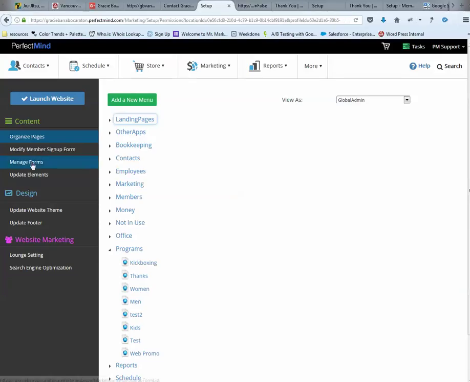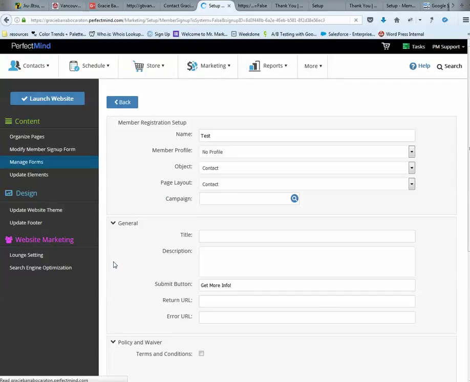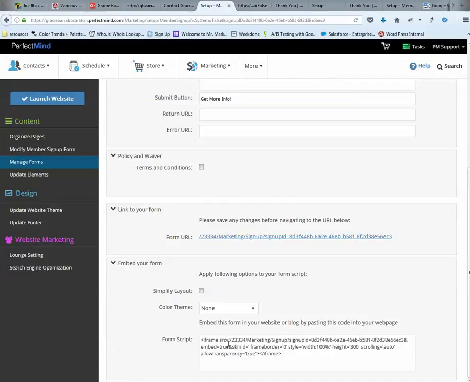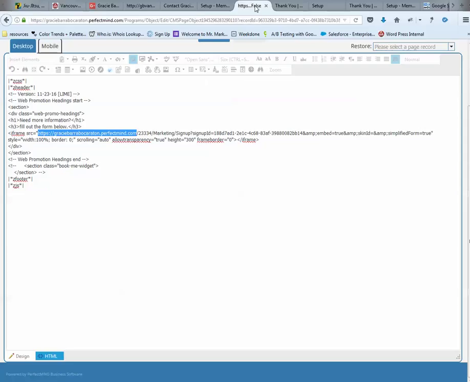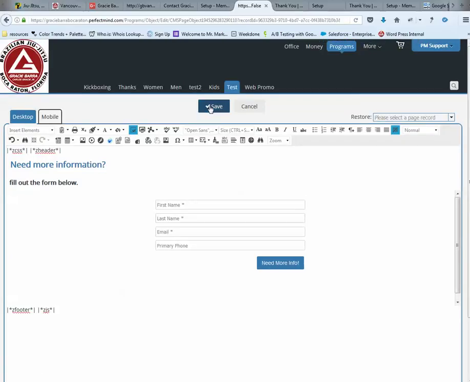Again, just so you know what I'm talking about, when the iframe is generated from the Perfectmind database, it does not add the URL in front. As you can see here, it's missing the actual domain. It starts off with the slash, the folder number, marketing, so forth and so on. But if you are going to embed this form on a third-party website, you have to add your Perfectmind URL in front of it to work. So now, if I go into design, you're going to see my form there. Go ahead and save it, and you now have an embedded form on your web page.